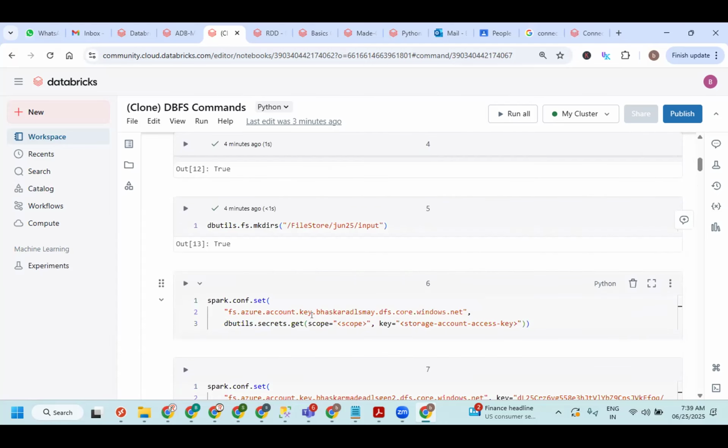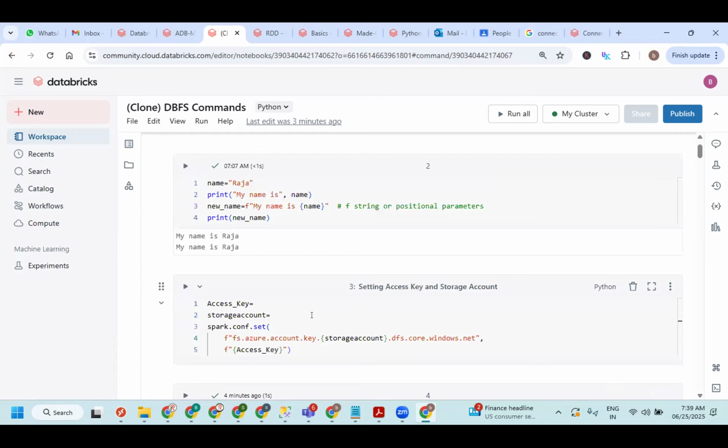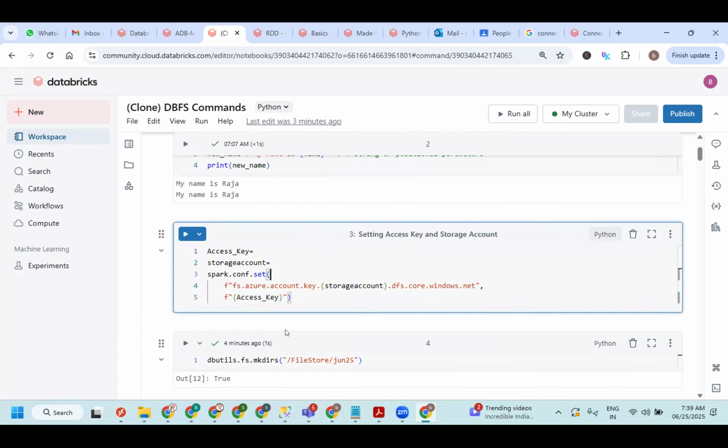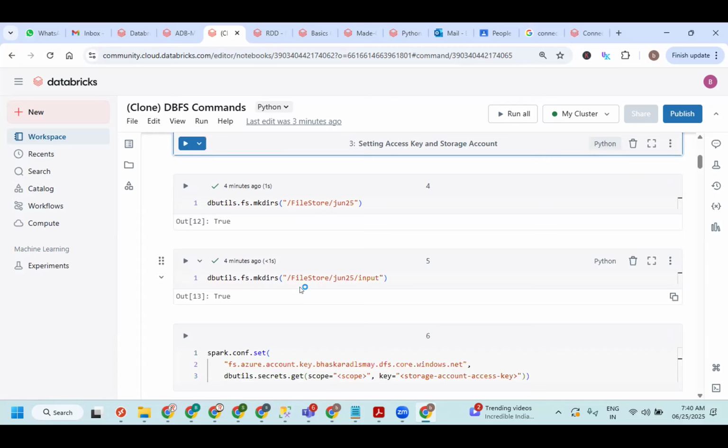If this is connected, then I can go forward. So you can ask me questions if you have. Yeah, Bhaskar. So here you are using the command spark.conf.set. Means here using Spark, we are doing this connectivity, right? Yes. For doing a connectivity, we have to use that.